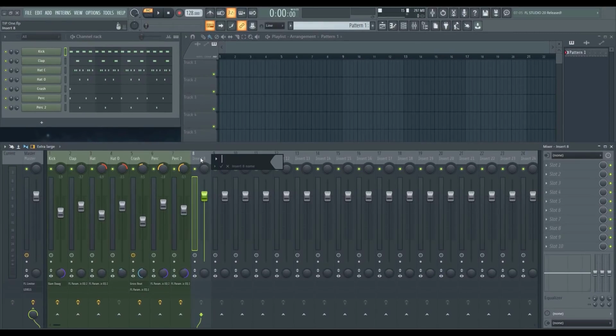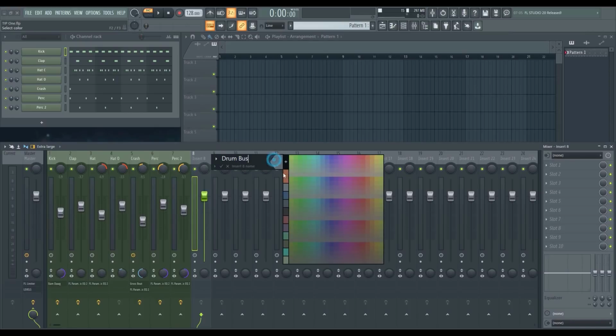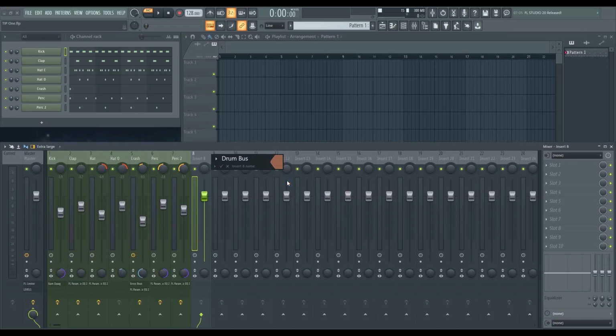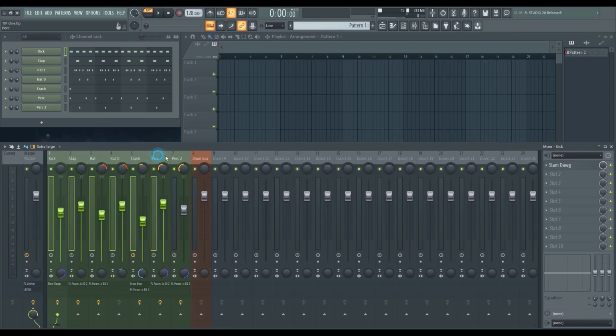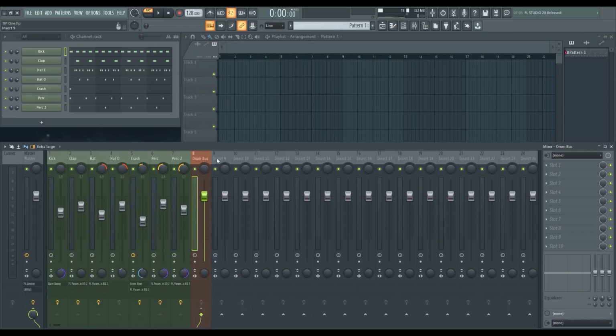First, we need to create a drum bus. We will need to route these to the drum bus. Route to this track only. The drum bus will be sidechained into a modifier.